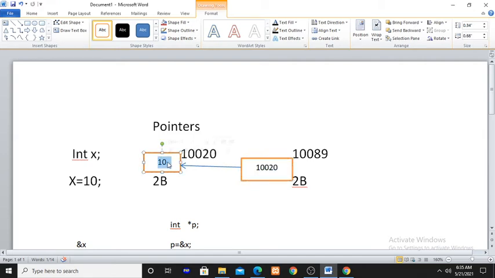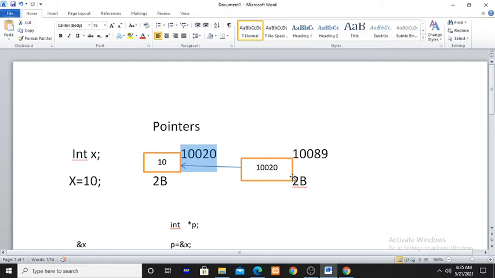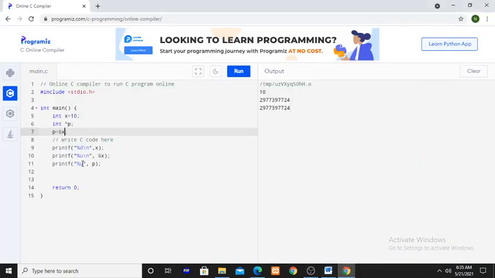We can access the element 10 in 3 different ways. First, by using the name of the location, variable X. Second, by using the address of the location, ampersand X. And third, using the reference variable, the pointer variable p. That I explained here.